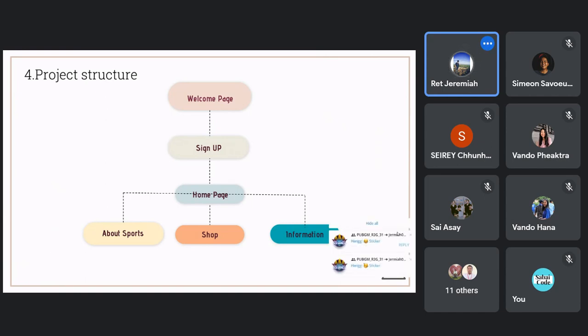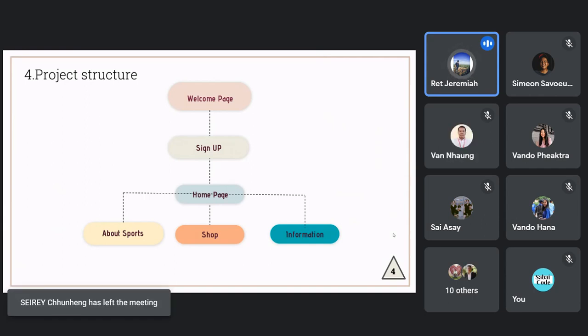Project structure. When you visit our page, first of all, you will see our welcome page, and then you will go to the sign up page. After sign up, you will get access to the home page. And in the home page, you will see many options such as sport, shop, and information page.